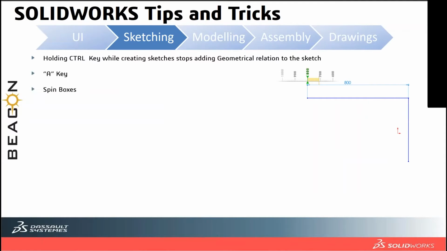So we saw that when you're drawing a sketch, holding the control key helps you to stop adding geometrical relations to the sketch. The next thing we saw was when you just draw the lines and press the A key, automatically an arc is generated out of that particular line segment. The next thing is you can automatically change the dimensions using that spin box command. You just hover over it, you just spin that and the dimension changes.